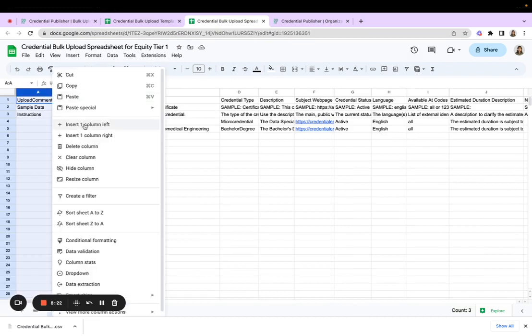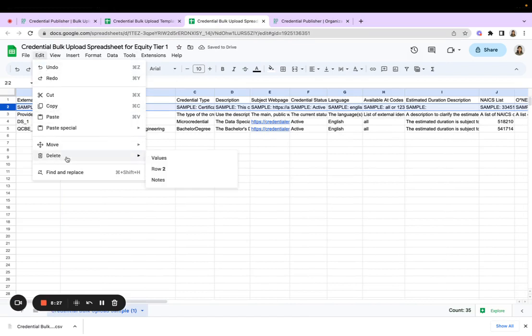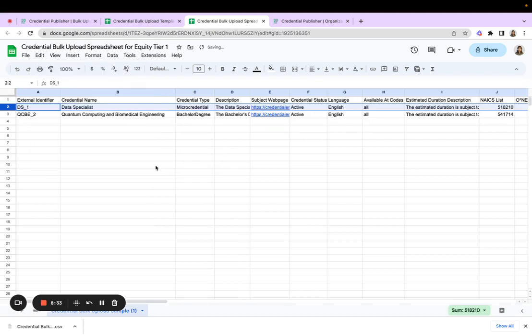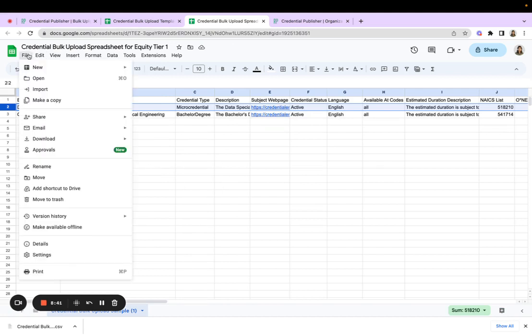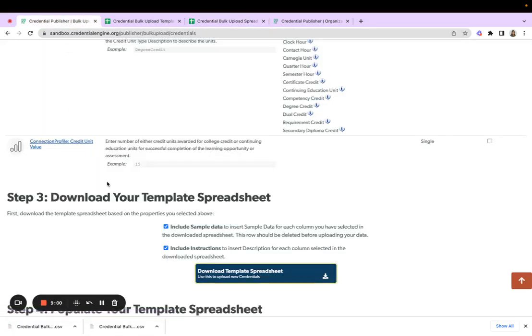So once you're done filling out the template, I'm going to navigate over to my spreadsheet. You'll delete column A, as well as rows 2 and 3. And those need to be removed before upload, or you will receive an error. It's also important to note that the file should be saved as a CSV file, as that is the file extension that works with our system. So I have saved this to my desktop, so I'm going to go back to the bulk upload tool.